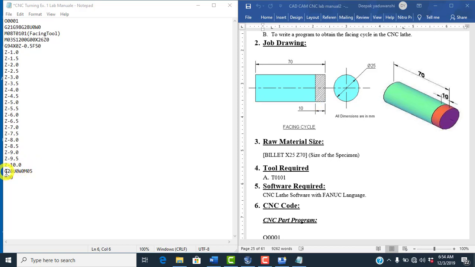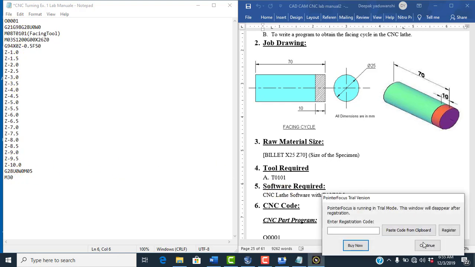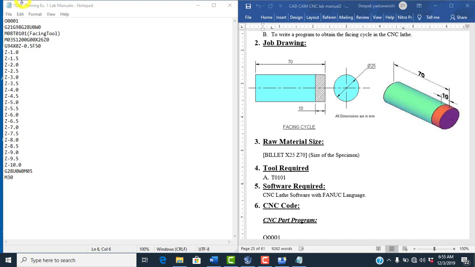Now G28 is used to put the tool again at the reference position. This is the machine reference position, U0 W0. M05 is used for stopping the spindle, and M30 is used for program end. So from here to here, this program is what we did for the facing operation of the workpiece.